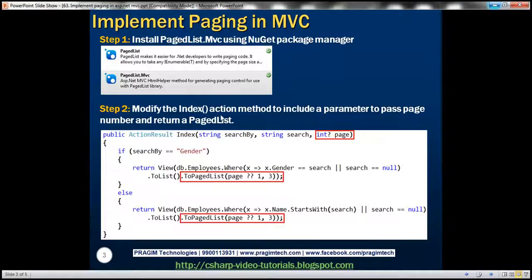The second step is to modify the index action method within the home controller to support paging. And there are two changes that we need to do. The first change is to introduce this page parameter. This parameter is going to contain the number of the page that the end user wants to view. Notice that this parameter is of type nullable integer, because when we navigate the first time to the index view, there wouldn't be any page number. So there are chances that the page number can be null. That's the reason why we have chosen nullable integer as the data type for this parameter. Okay, so that's the first change.